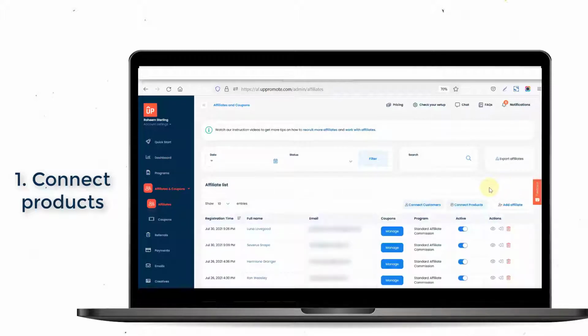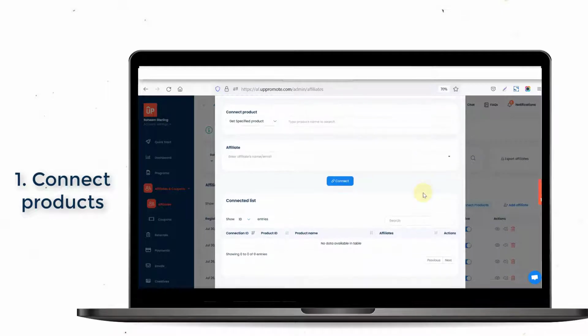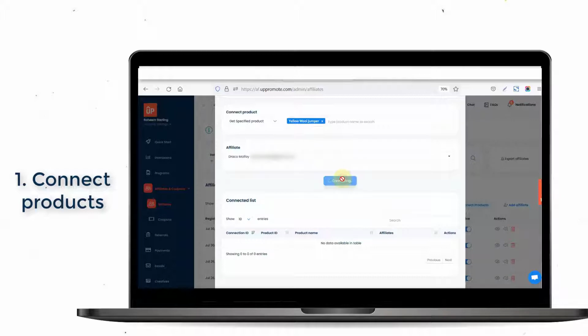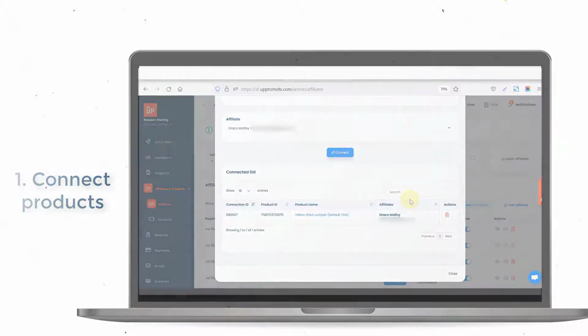In this tab, you will see two buttons, Connect Product and Connect Customer. Click on the Connect Product button if you want to link a product/collection to an affiliate. Then, select a product or a collection, add an affiliate, and hit the Connect button. Once an affiliate is connected to a product or collection, even if the customer doesn't use an affiliate link/coupon, commissions on the chosen product will still be counted for the assigned affiliate.